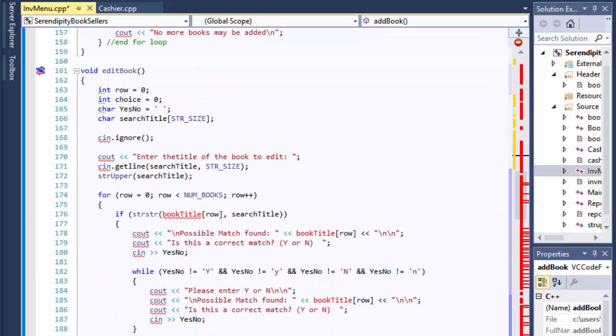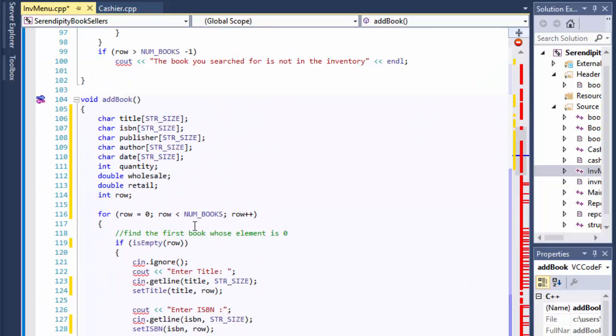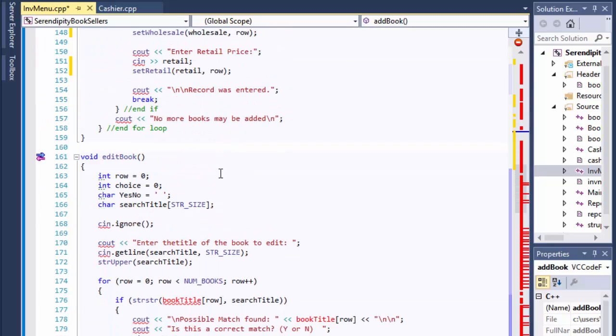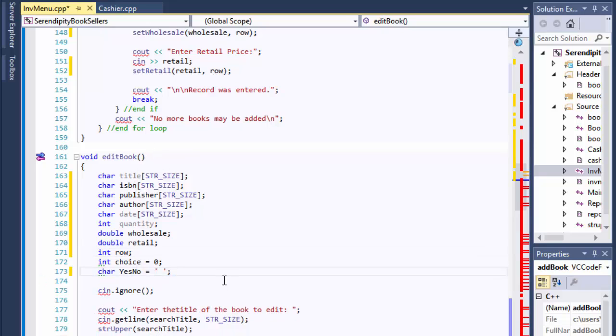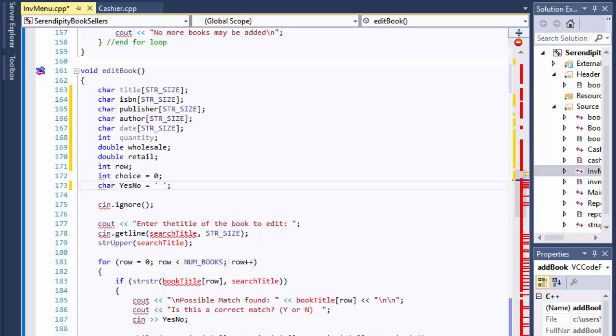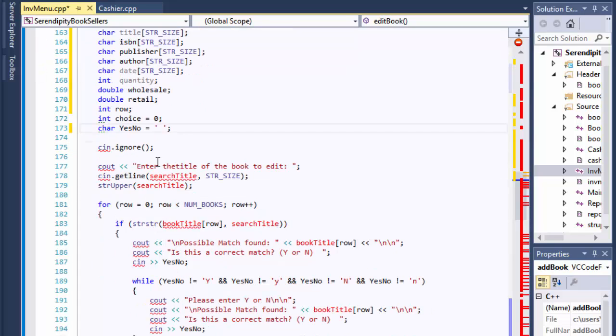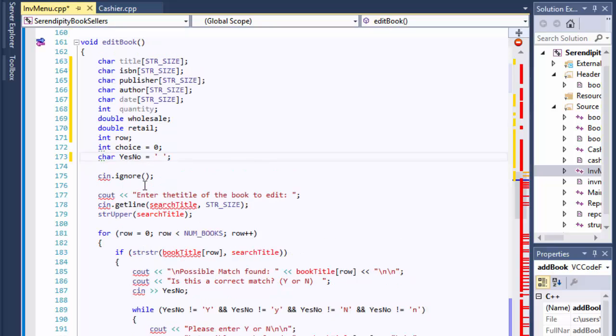Now editBook. It's actually going to be very similar, so I'm going to copy paste this whole thing. I'm going to use the same way. I don't need the row. I may need the choice. And no, I don't need the search title because that's our title now. So I'm going to delete that. I'm going to see which one I'm going to use. I think I'm going to use all of these. All right, so yeah, maybe we'll see.